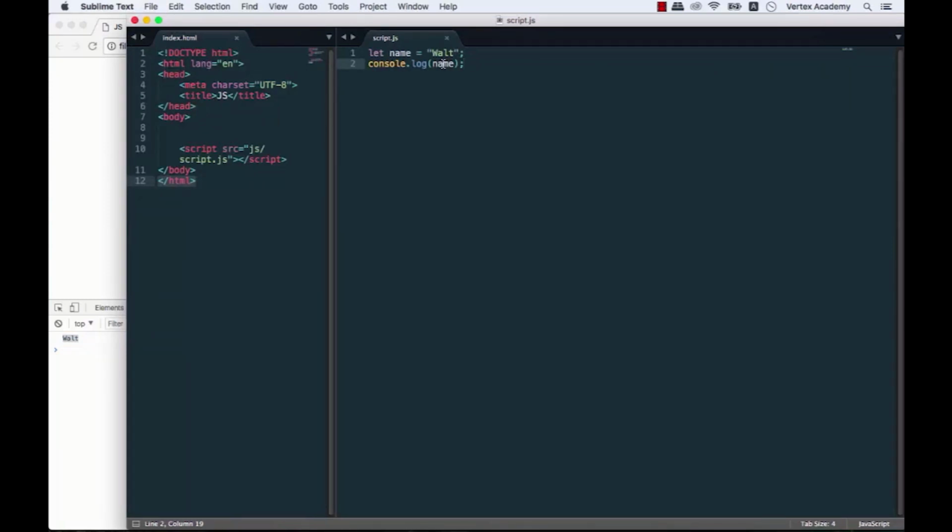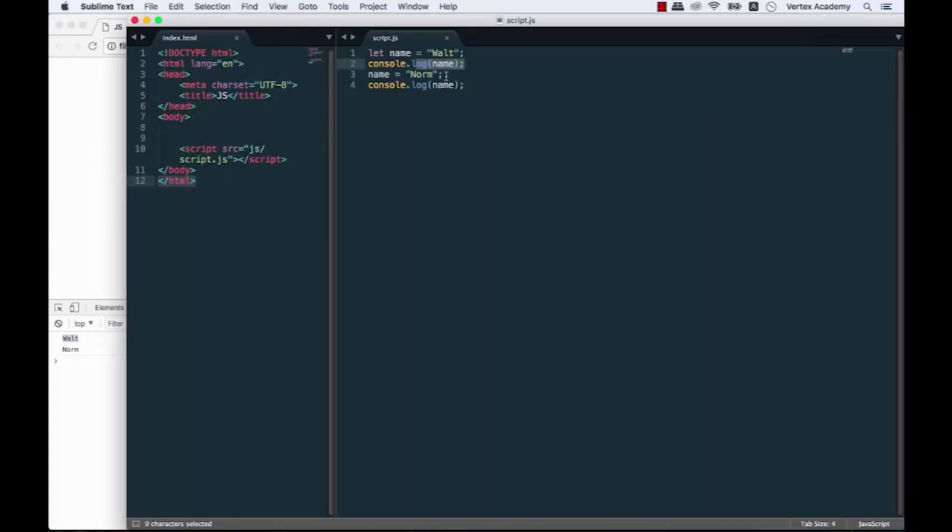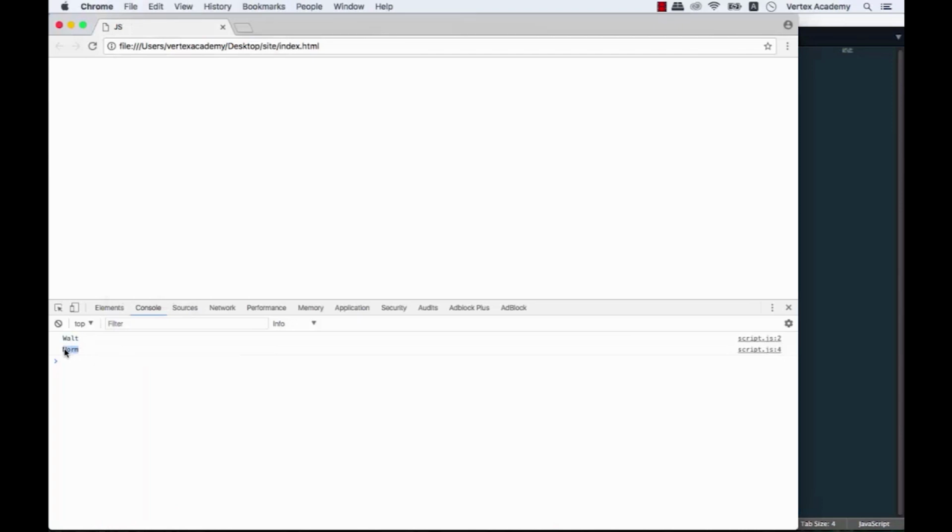But that method is not as useful because when we assign text to a variable, we can change the value of a variable and the text will change. For example, if we assign another value to variable name, let's say norm, and note that we don't write let anymore, we just write name equals and then in quotes norm. Once again, let's display the value of the variable name in the console. And to do this, we can use the same console log name line. And we see that in the first line we have Walt. Then we change the value of the variable name from Walt to norm. And we display the new value. And that's why we see norm on the second line.